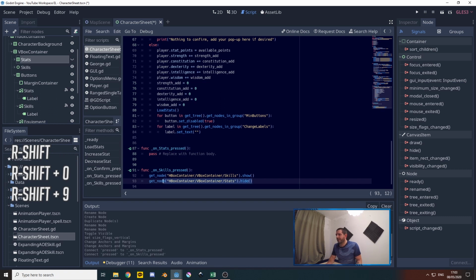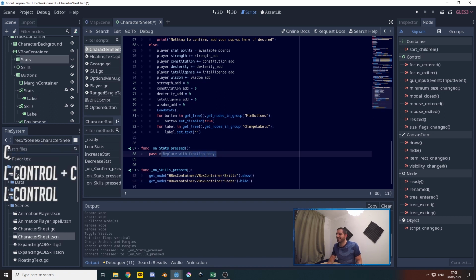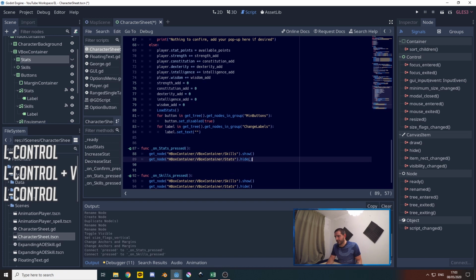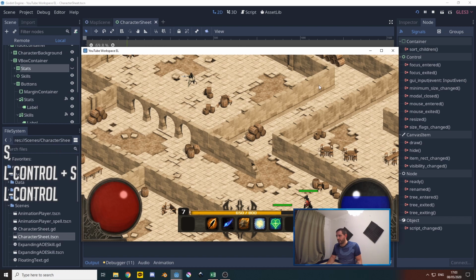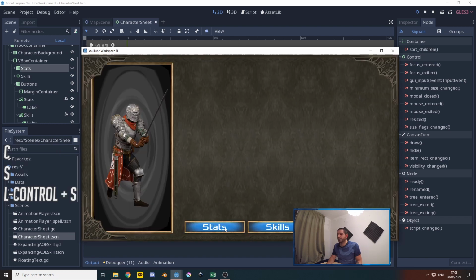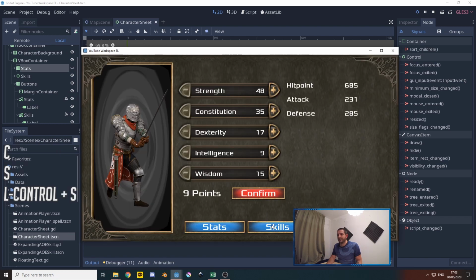Now when we press the stats button, we of course want exactly the opposite to happen. So we're going to copy and paste this. We'll copy the hide to where we had show, and we'll copy show to where we had hide. We'll save that. Now when we play the game, and we go to our character sheet, we can now switch between the stats and the skills.